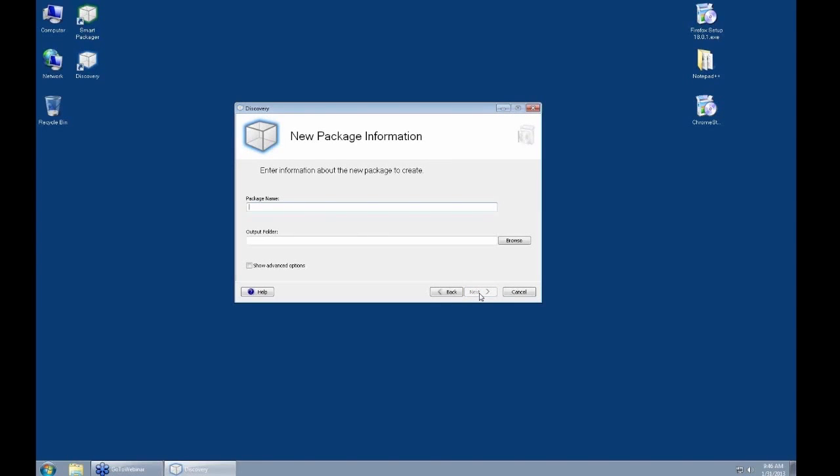Initially, I'm going to do Firefox. So I just type in the name of the package I want, Firefox. It's defaulted a folder for the output package. I can change that if I want, but I'm just going to go with the default.